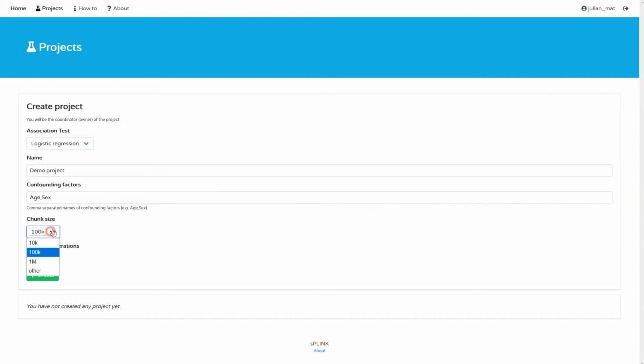Chunk size is a parameter that influences running time. Roughly speaking, the larger the chunks, the faster, but the less stable the run will be. If you're unsure what to choose, just leave it at 100K. The max number of iterations specifies an upper limit for the number of iterations per chunk to be used for reaching convergence. Normally convergence is reached after about 5 iterations. We will stick with the default of 20 for this demo.